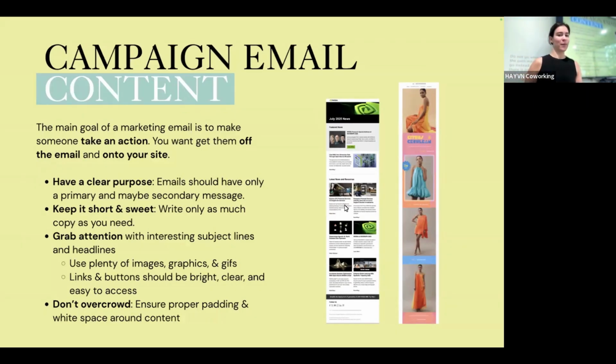Make sure you always have a clear purpose. Email should really only have like a primary and maybe a secondary message. Keep it short and sweet. Don't write more copy than you need. Don't write like a whole essay in the email. They can read that essay when they click through to your website. And make sure that you're grabbing attention with interesting subject lines and headlines. Obviously, keeping in mind that the subject line does need to match the actual content of the email.